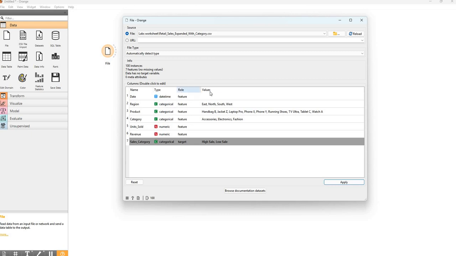And you can see that there is role and there are values. So sometimes when it mentions categorical, it shows the values. Oh, there are 4 categories: east, north, south, west. And you look at the data. Then product, you see handbag B, jacket Z, laptop, phone X, and things like that. Category, you can see what the values are: accessories, electronics, fashion. Unit sold is numeric. Sales category, you see they have high sale and low sale. That means this data actually tells which product has a high sale value, which product has a low sale value. Can you understand? Okay, then come to this part of role.